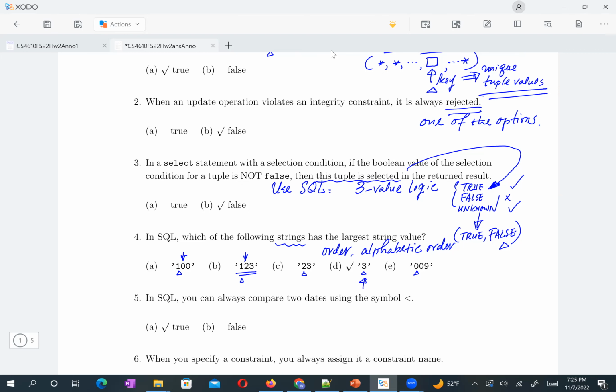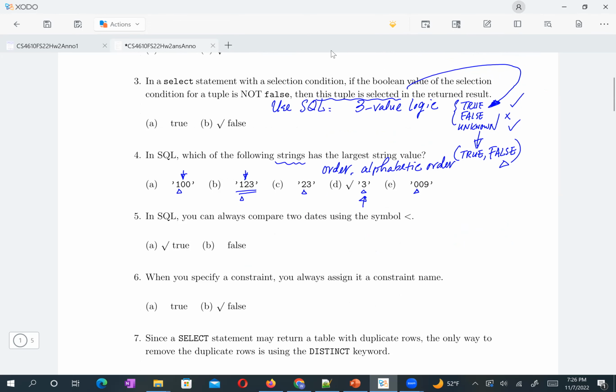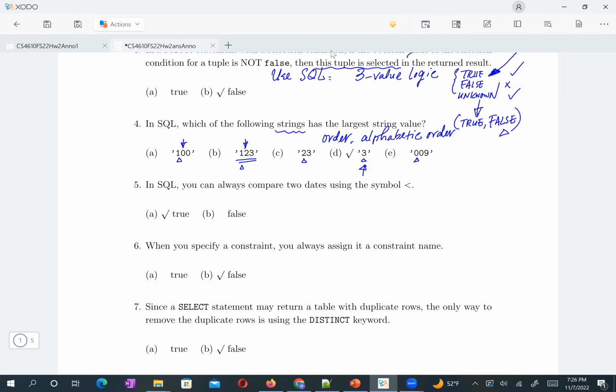In class, I used one example to explain this order. Some students missed this question. All right. Number 5. It's fine. It's easy.